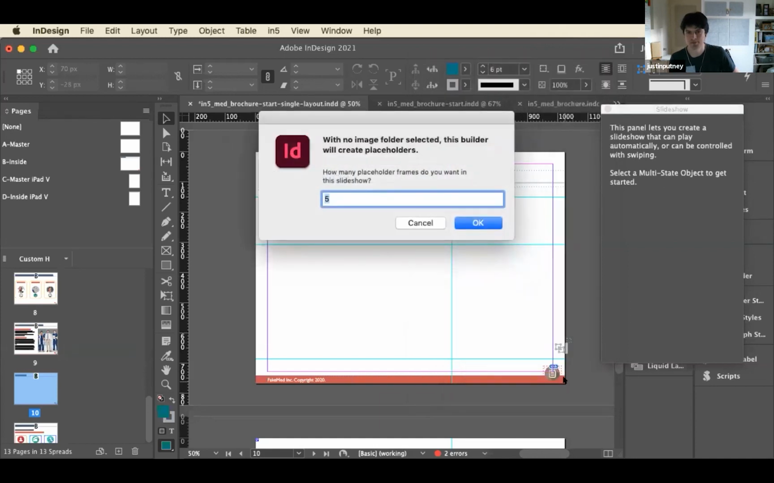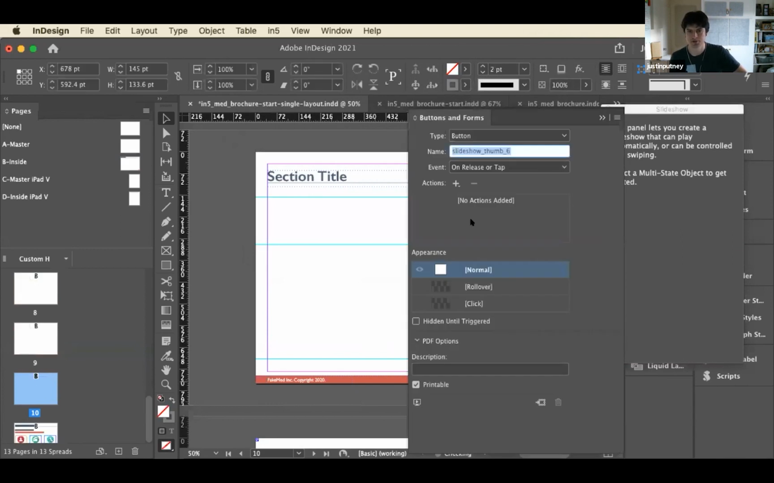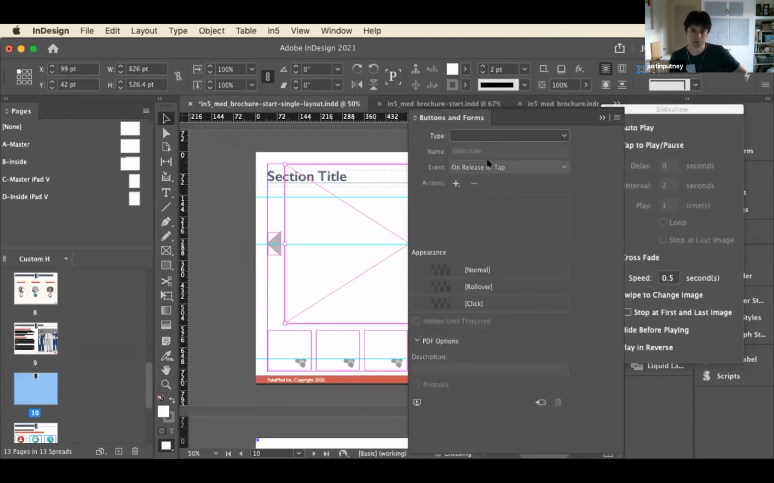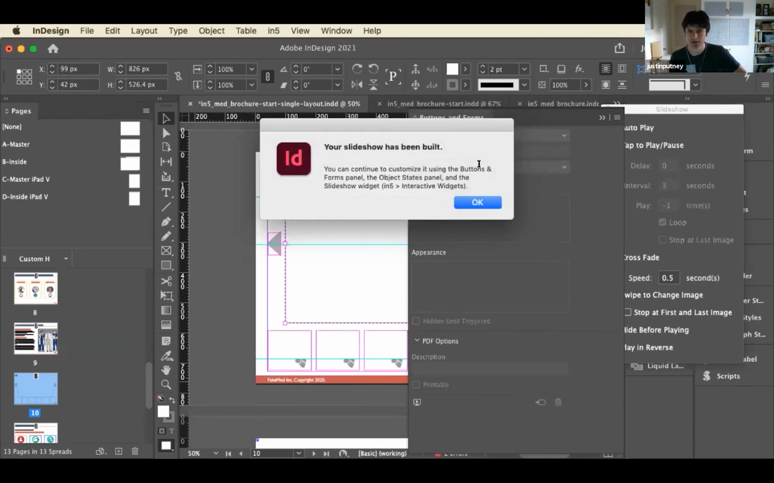So I'll go ahead and build it, and you can see this. So it recognizes that I didn't put anything in there. So it asks me how many images I want to have. I'll just say 6. So it's going to create placeholders for 6 different things. And you can see as it's building, it's adding live buttons. And then it tells me I can, of course, look at the slideshow widget to add additional settings.